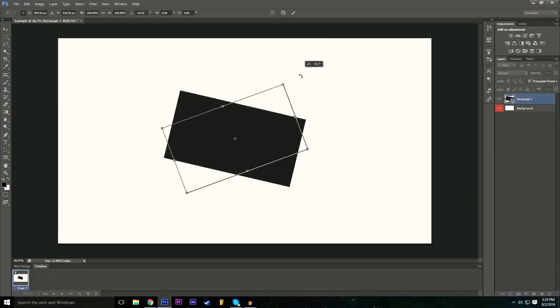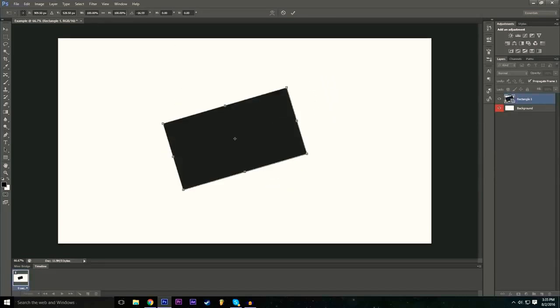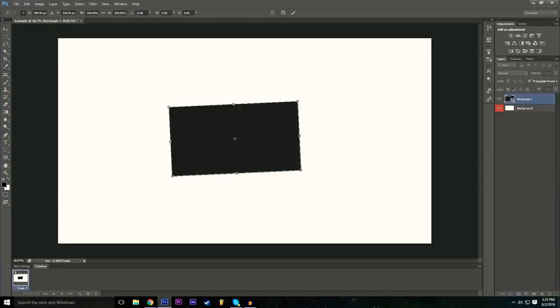And you can also see this angle field up here, so we can do that numerically. We don't necessarily need to do it visually, we can also input numbers and do whatever you want with the angles. Same with the width and height, all the dimensions. So let's say we wanted to reset that to 0, just to have it how it was before we did any of the edits.